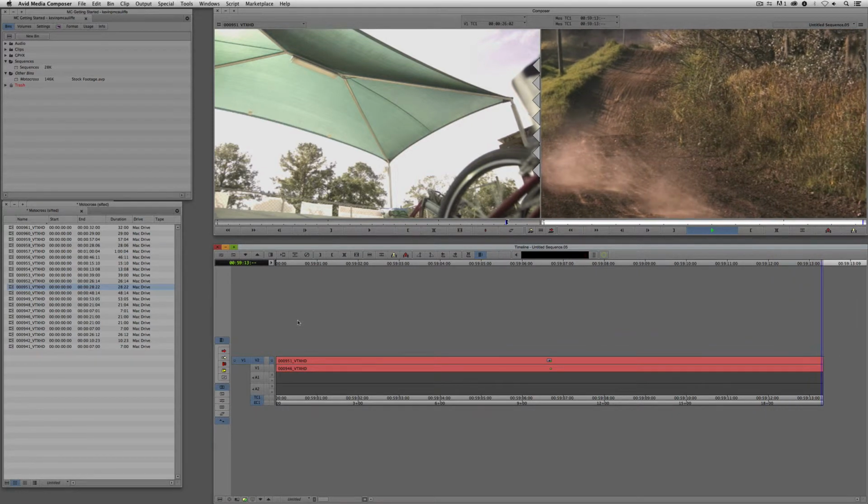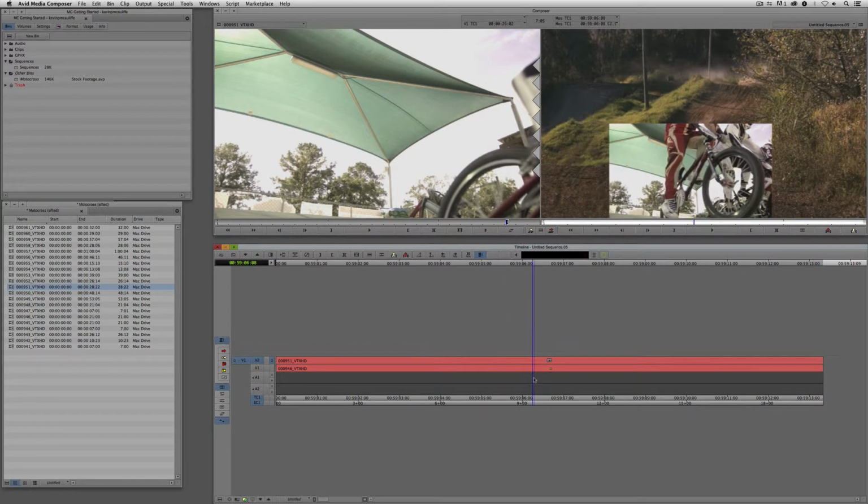Now, of course, I do have the ability to get in and add drop shadows to this element. I can add rotation. There's so many different parameters that I have access to inside the 3D warp tool. I guarantee this is going to be your go-to effect when doing most of your editing work.